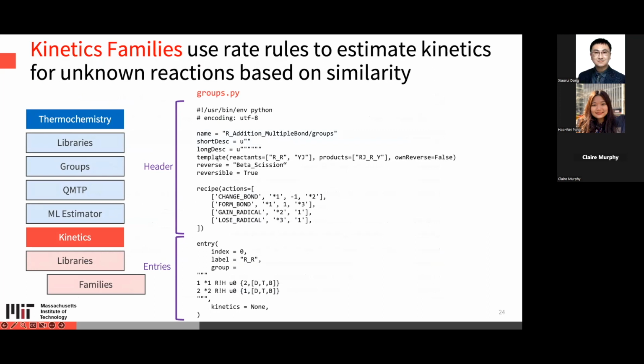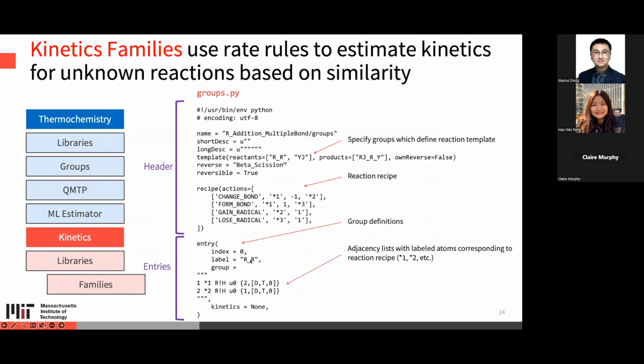So the last thing we'll do is talk about kinetic families. We want to use rate rules to estimate kinetic parameters for new reactions that are not already in, I guess, the training set. So the header is going to be a bit longer just because we have to define groups that are going to define the reaction template that is occurring in RMG. And then same thing as before, we have many different entries, just counting up, and like we say here, the adjacency lists will have labeled atoms that correspond to the reaction recipes. Those are going to be the starred entries.